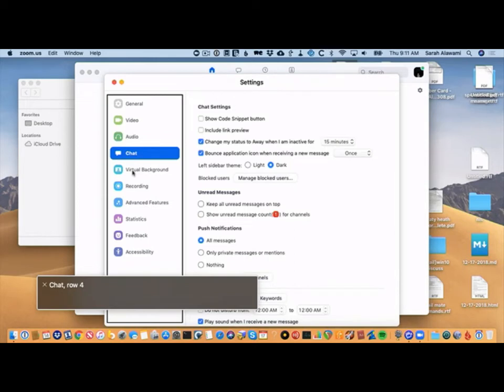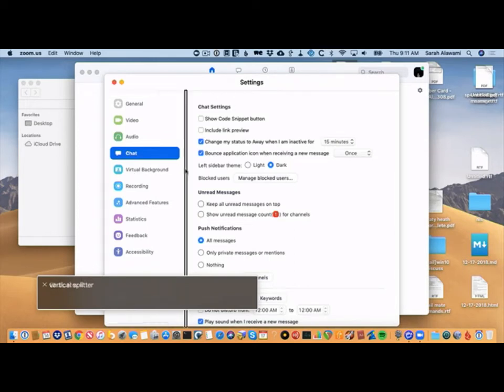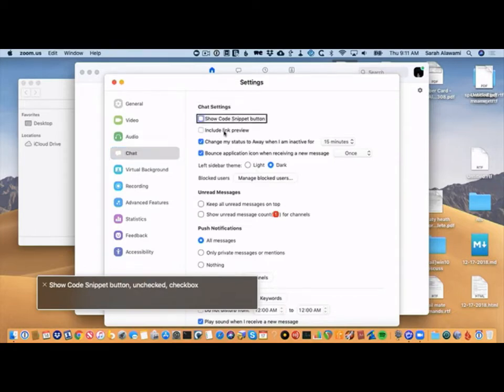Chat. You can chat in the Zoom meeting if you need to. Chat settings. Show code snippet button. If I'm sending code, I can show a link preview, which I'm going to check.